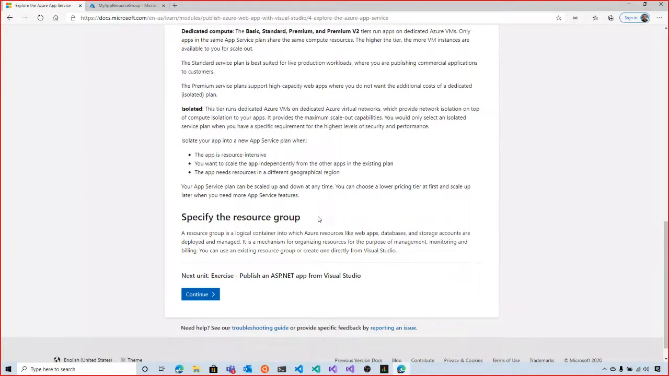And when you're in the dedicated plans, such as basic, standard, premium, and premium V2, one thing that's important to note is you can scale out further. So if you're in basic, you can only go to 3. When you're in standard, you can go to more than 10. So you definitely have more room to scale out. So just put that out there.